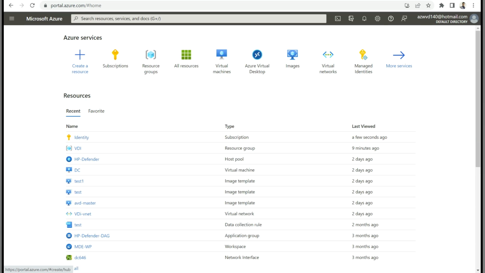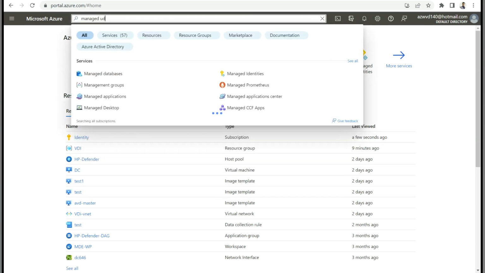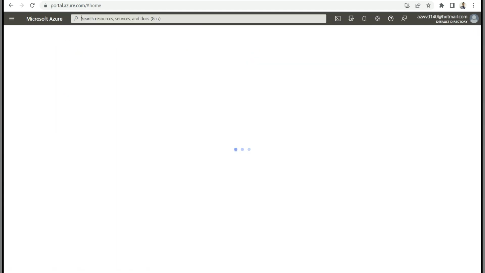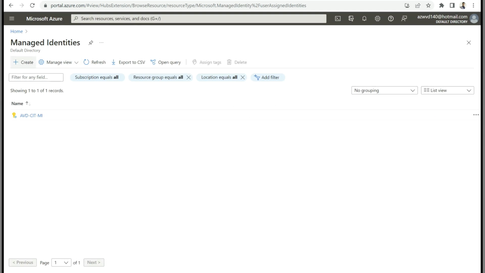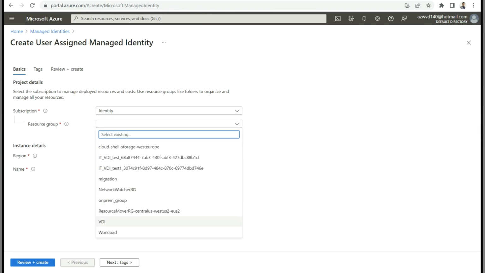So I'm in the Azure portal now, so let's go and create a managed identity. To create a managed identity, we just need to search for managed identity, and it will display over here. Let's create. I'm going to click on create. Under subscription, select your subscription, and then resource group. I'm going to select a resource group called VDA, because this is the resource group where I'm going to deploy my image or session host pool, etc.